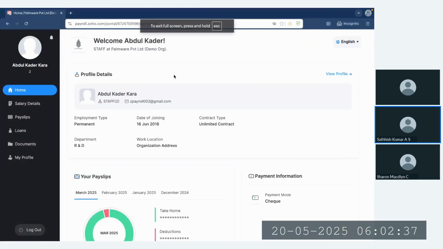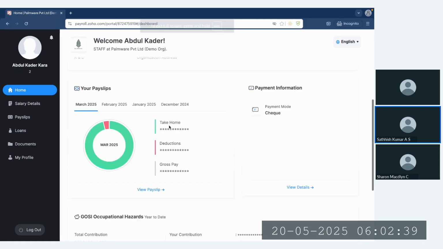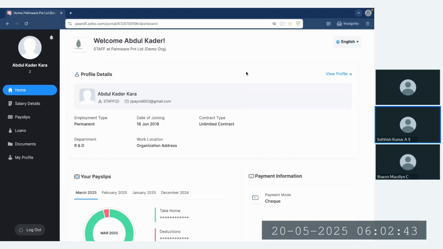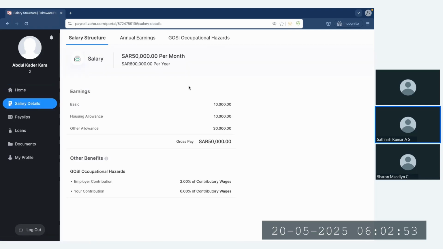So this is how the employee self-service portal will look. It is accessible in both the Android and iOS applications. And as we mentioned in the earlier call, it is available in both English and Arabic. Employees can log in to their portal and see their salary structure and their details here.